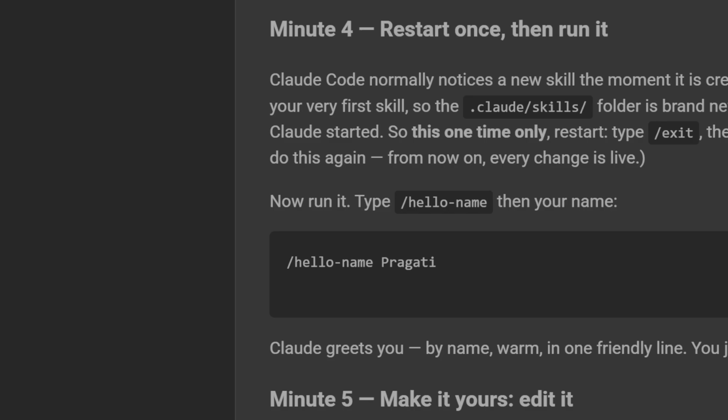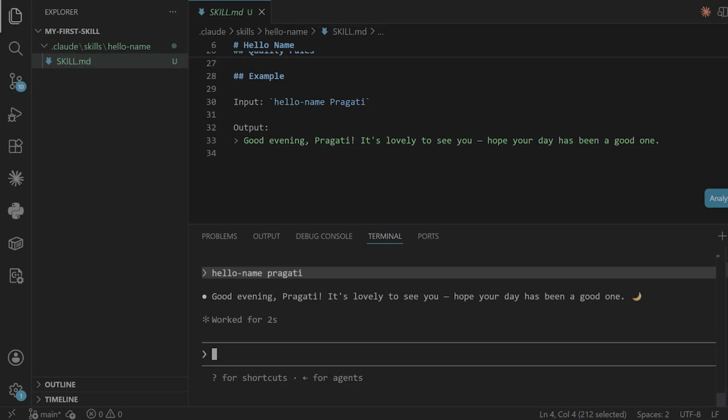Now type /hello-name, a space, and your name. Press Enter. Claude greets you by name, warm, in one friendly line. You just ran your first skill.